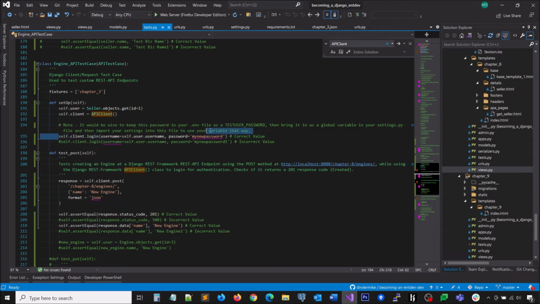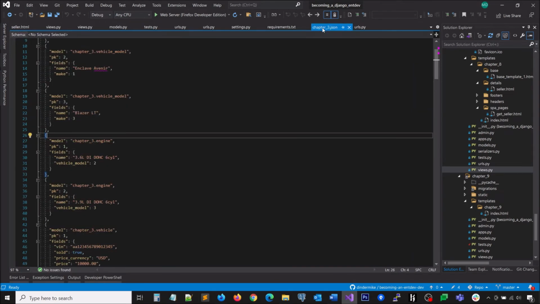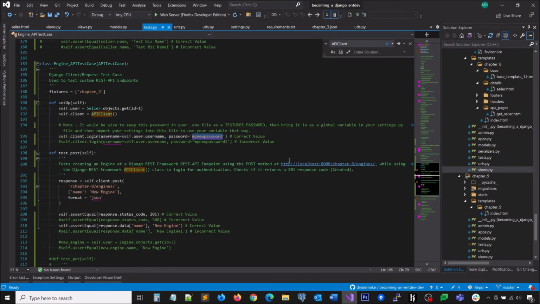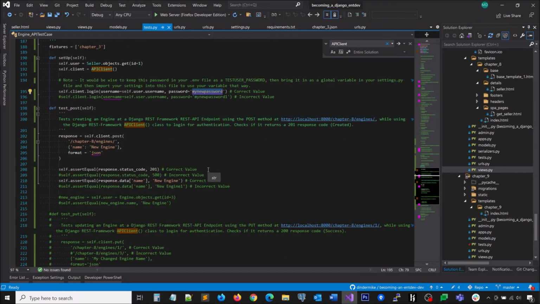And then we log in the same exact way, providing the username that we just looked up for the first seller, and that's provided in the chapter 3 fixture. So we're looking up that username and then the password. And so here we just use the unhashed version of the password to log in. Again, it would not be good practice to keep this within a file. You might want to store those in an environment file somewhere.